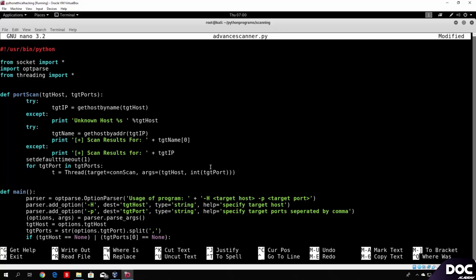Now basically, you might be asking, why are we using integer? Well, we use integer for the same reason that we used it in the previous video, or pardon me, in the previous program, which is the port scanner 2.py, I believe, since the socket library actually needs an integer value of port in order to be able to scan it.